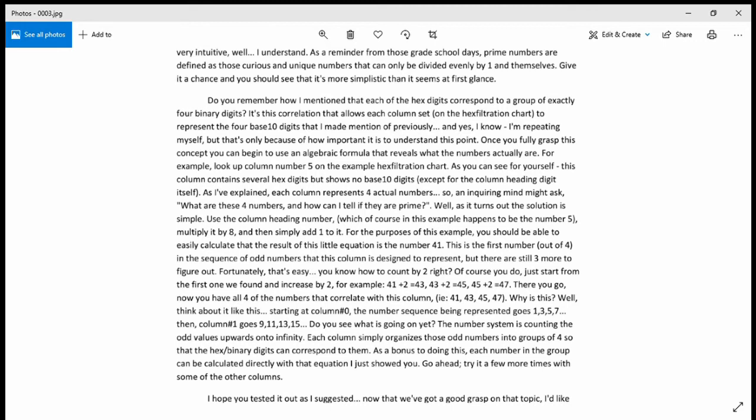For example, 41 plus 2 equals 43. 43 plus 2 equals 45. 45 plus 2 equals 47. There you go. Now you have all 4 of the numbers that correlate with this column, i.e. 41, 43, 45, 47. Why is this?